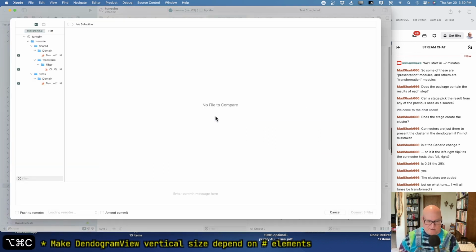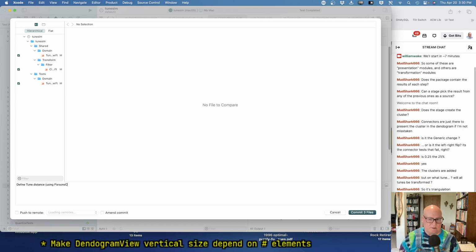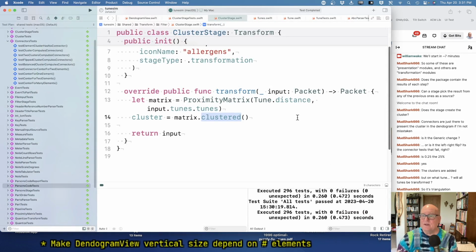So let's commit this. Define tune.distance using Parsons code.distance. Exactly. I know there's other places we're doing stuff. Well, for our whole algorithm, there are n squared or n squared log n algorithms out there that we could be using. So we have a pretty significant one we can change. All right. So commit this and we'll call this our wrap for the day, for the week.